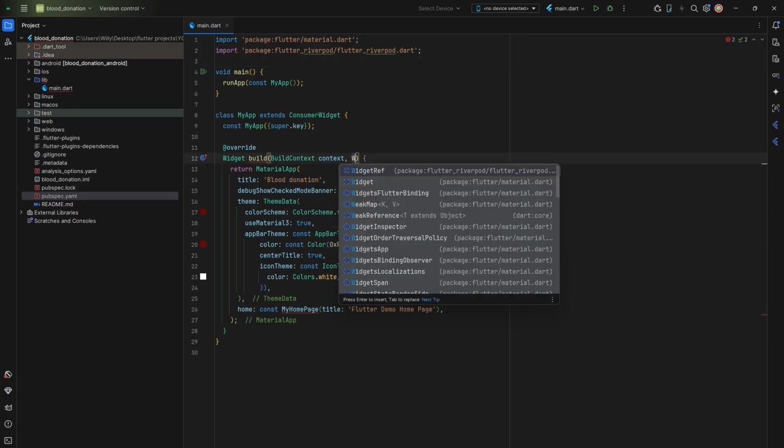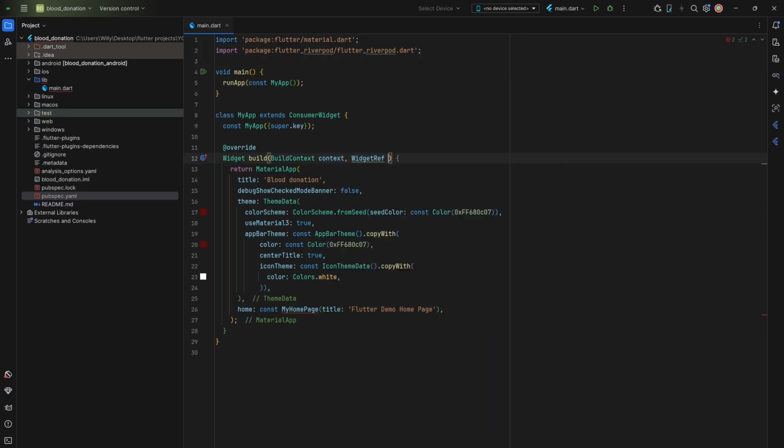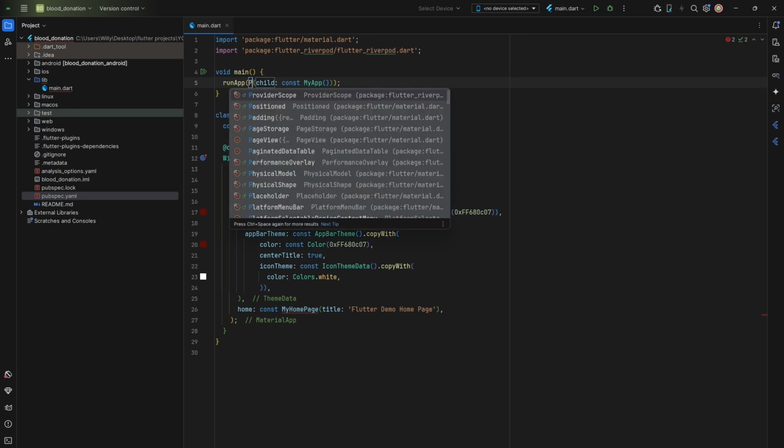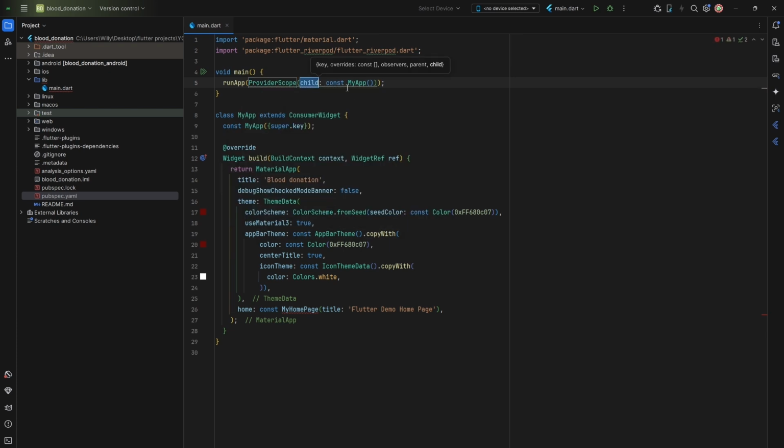parameter to the build method, which is widget ref, which is conventionally named ref, like that. And now we are going to use this ref to listen to providers that we are going to create in this application. But before that, since we are using Riverpod, we have to encapsulate this MyApp inside a provider scope. So we are going to wrap it with a widget, which is ProviderScope, like that. And we are going to add the const like that.